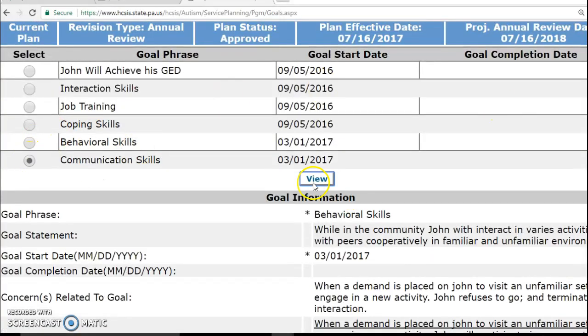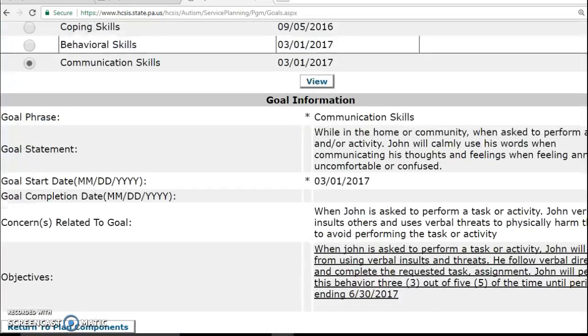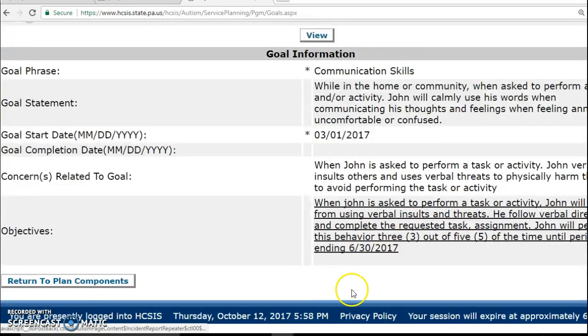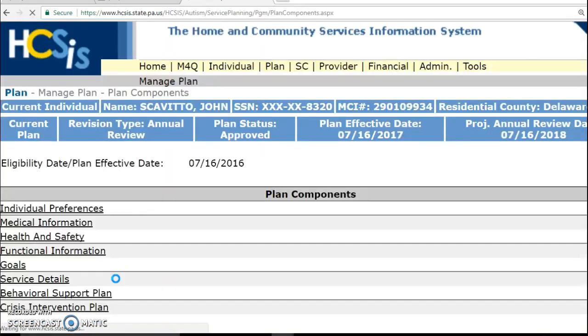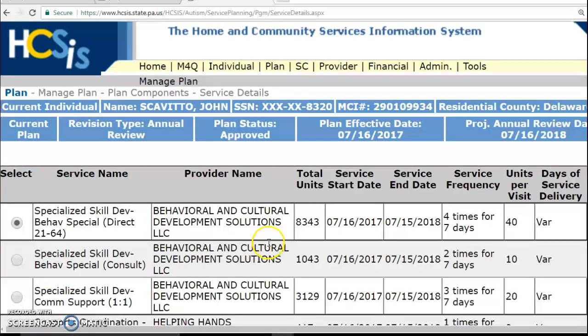So far, it appears that all of his objectives were entered in to his plan. We can click on Return Plan Components. We can take a quick look at service details. Okay, so his plan effective date was the 16th. He has his behavioral specialist services, direct and consult.